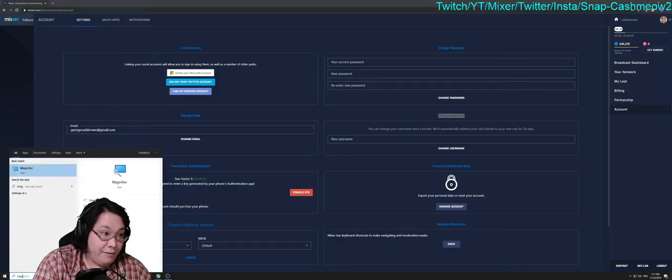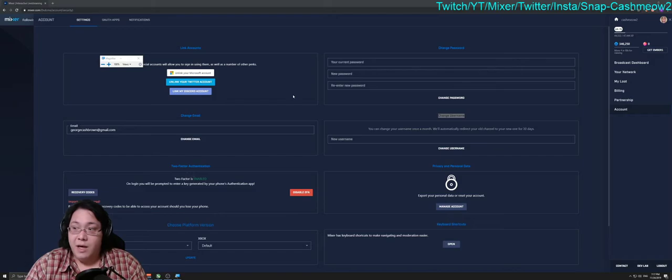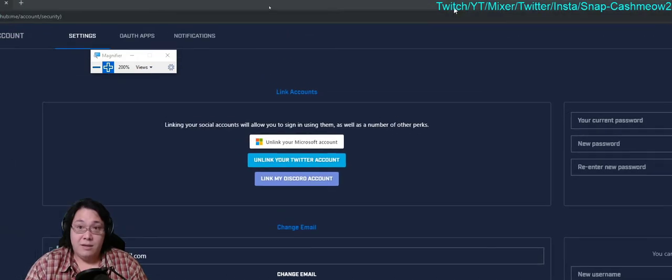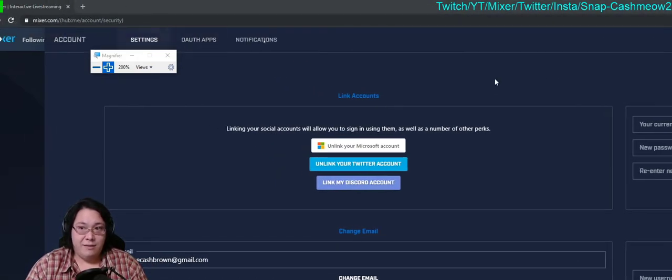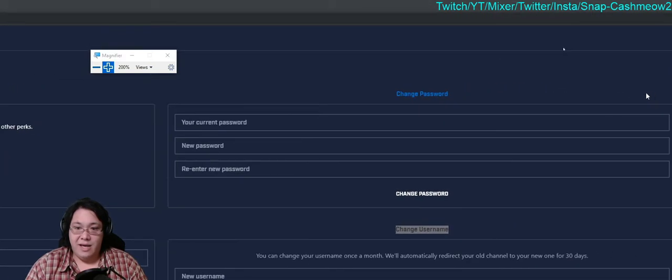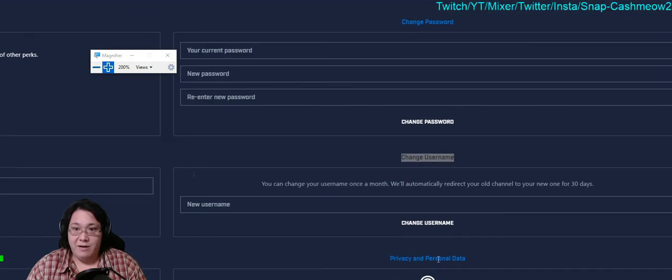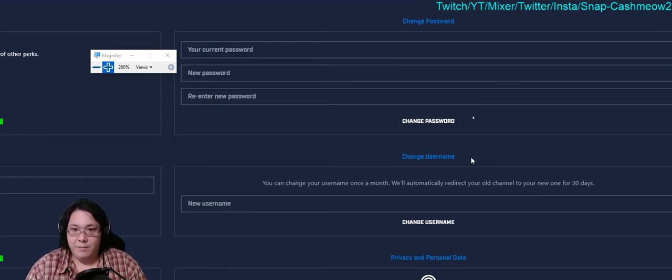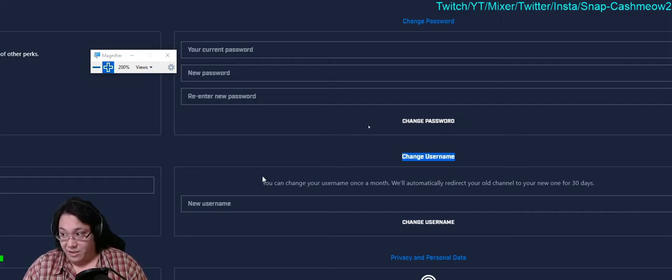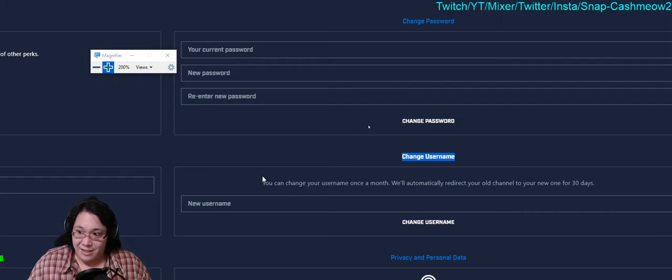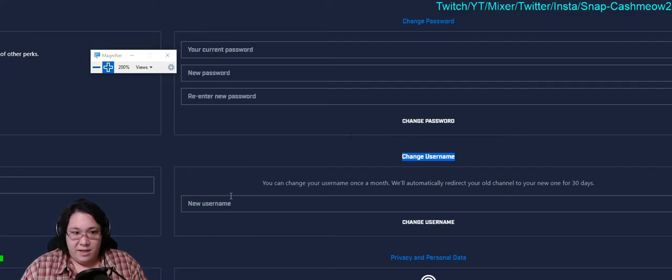I'll get the magnifier out because I am uploading this to YouTube in 720p, and some people have trouble seeing this. So it's the settings section under account, and then you've got your change password right here, and right underneath that is change username. In my case, I have Cash Me Out 2 as my username, which is the same as Twitch and DLive, YouTube, all kinds of other streaming platforms, Twitter, such and such. So I made my username Cash Me Out 2 on Mixer.